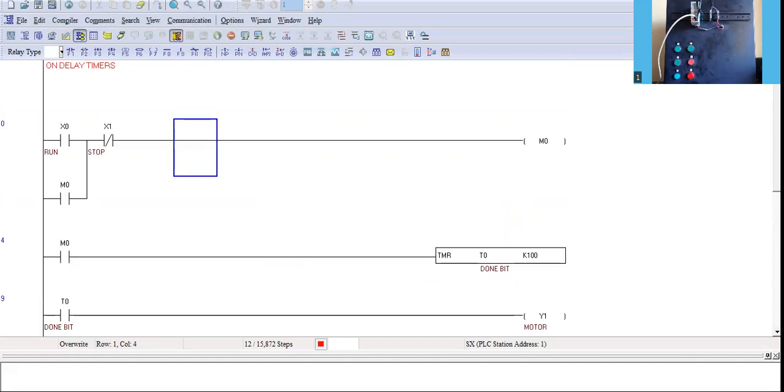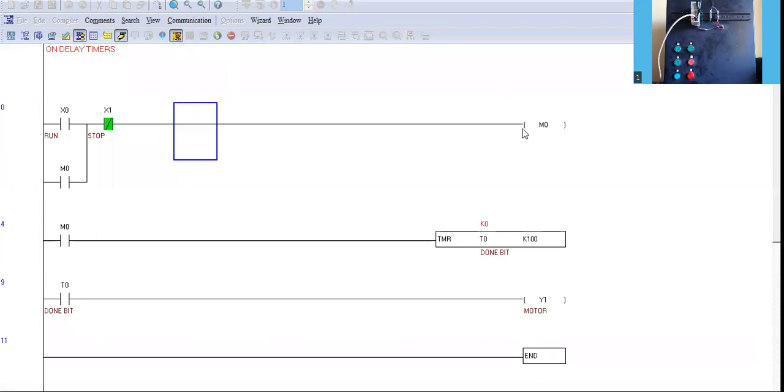So you see that I am going to close X0. The memory bit will turn on. It will power up the timer T0. That will run for 10 seconds. At the 10th second, this bit will become green and it will generate output Y1. When I say stop, everything is cut off. The memory bit will be off. The timer will go back to 0. So let us see on the screen.